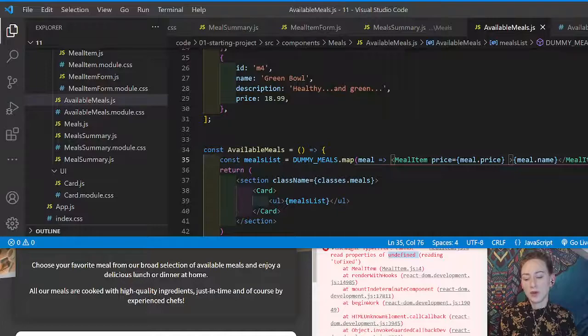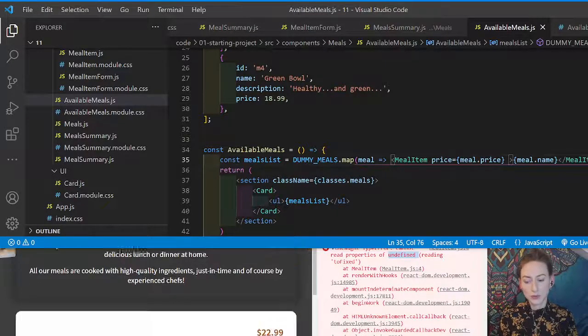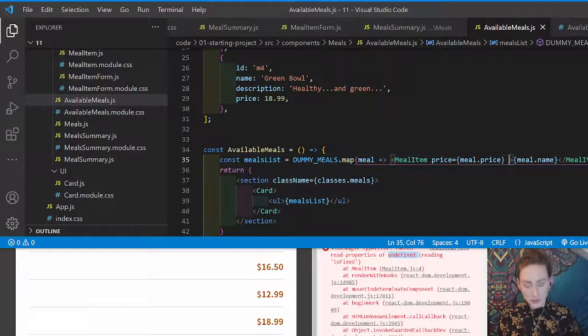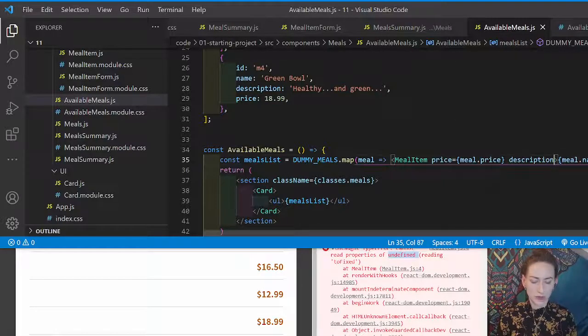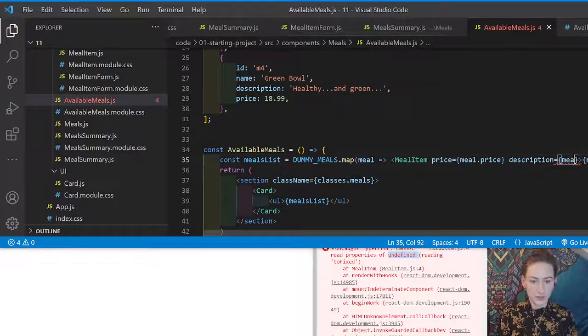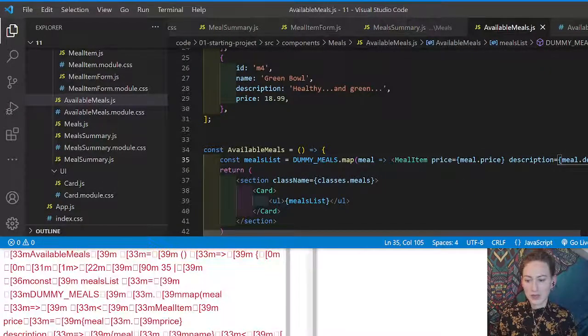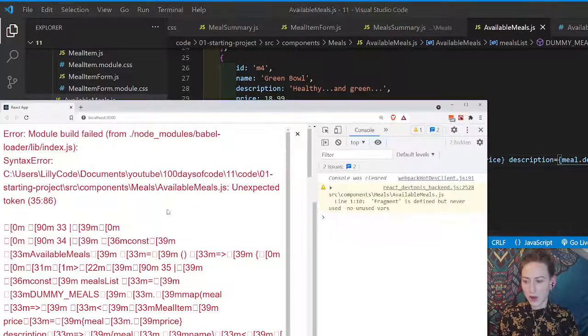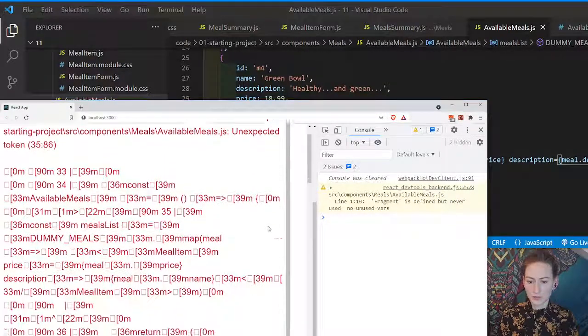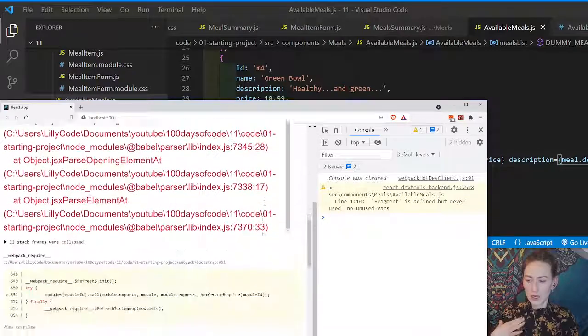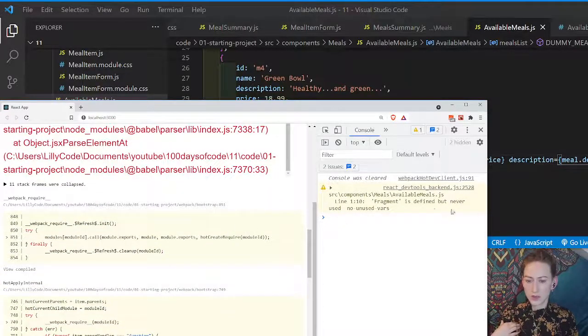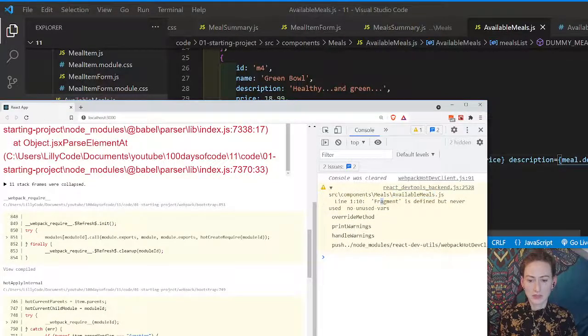So there we go, look at that. And now also the description should be passed in from the props. So if we add that, description is equal to meal.description, that should auto-populate that for us now. So what's gone wrong? Unexpected token. And okay, so we also have this warning, available meals fragment is defined but never used.